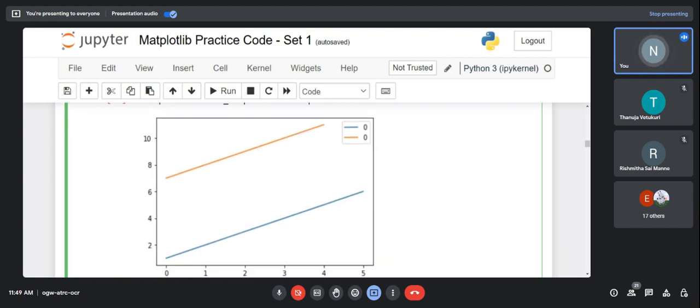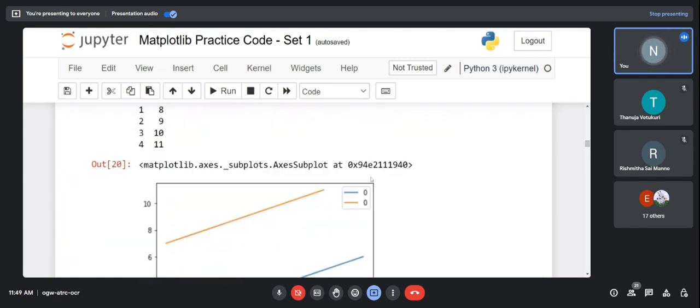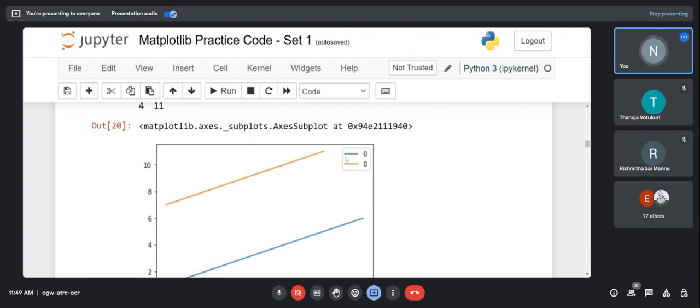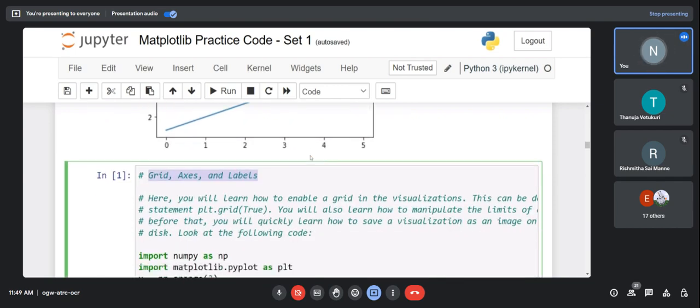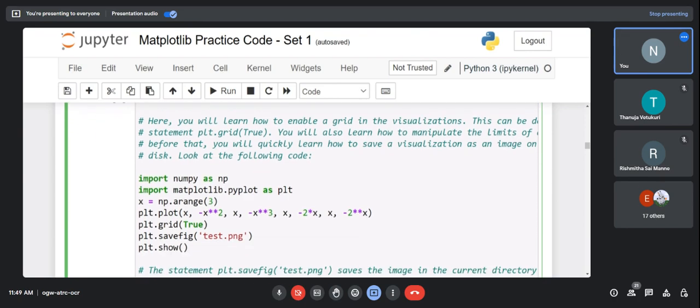Okay, in the next case we need to assign some grid, labels and axes. And there is one more thing here, there is a legend. It says that these two lines are representing something, which you will see ahead. So regarding the grid, axes and labels, we can learn how to enable the grid. Grid, we have done lots of graphs.